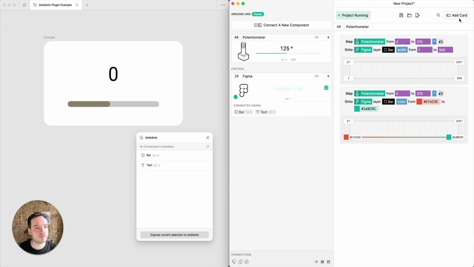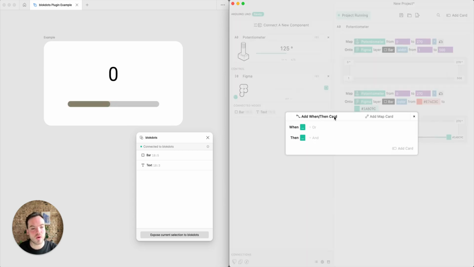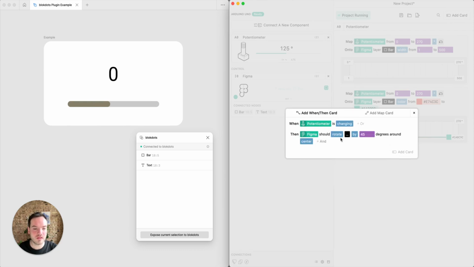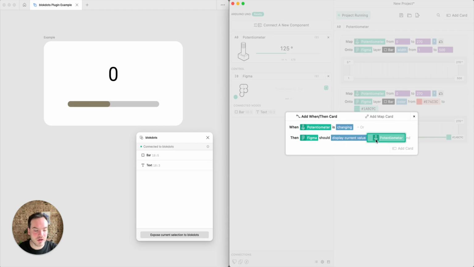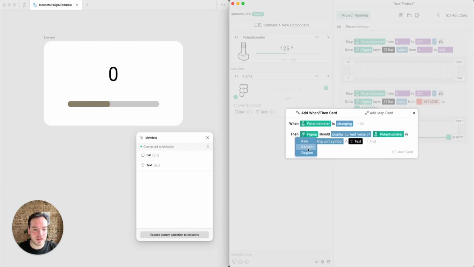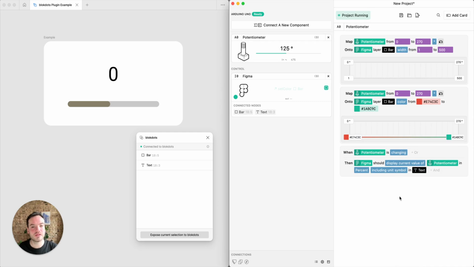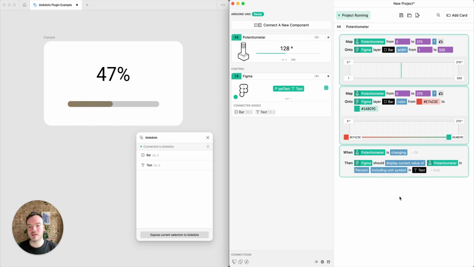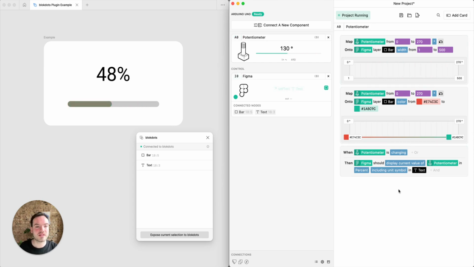Now let's do one more. I add a card, but this time a when-then card, and when my potentiometer is changing, then the Figma should set text of text, or rather display the current value of the potentiometer in a percentage, including the unit symbol, like in here the percent symbol, in text. Add card, rotate it, and you see here immediately how we get the values in Figma and have a live mapping. And that's the basic introduction of this one.